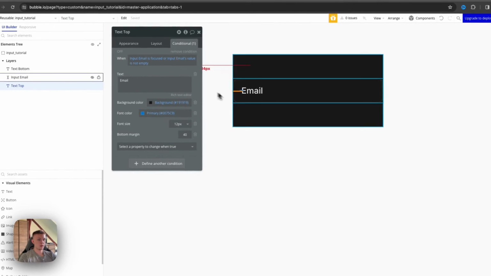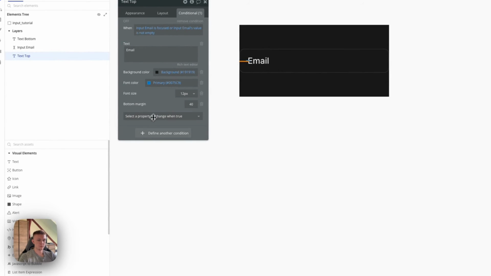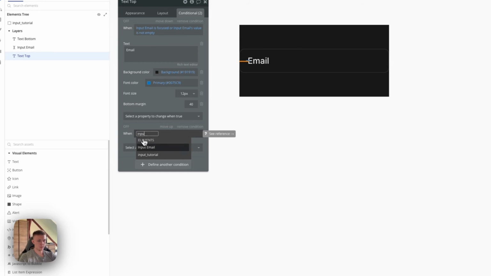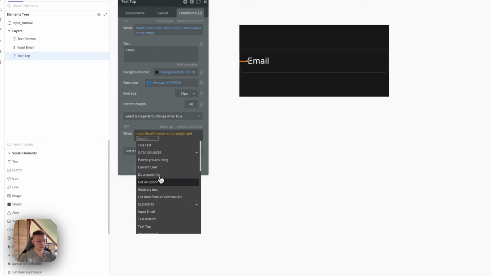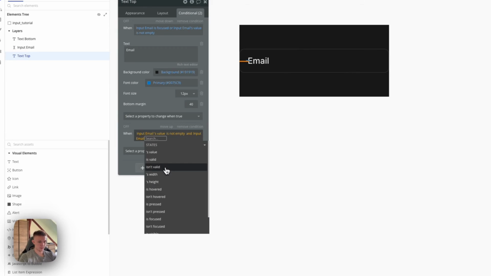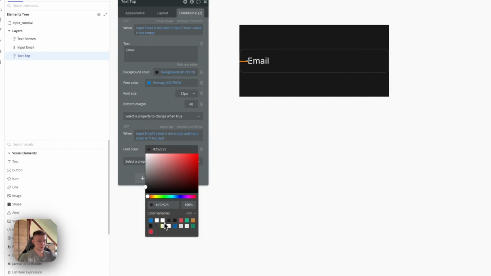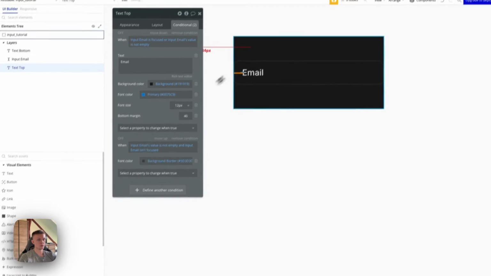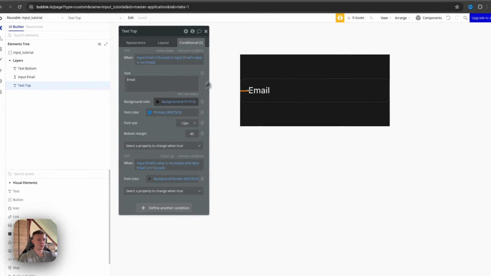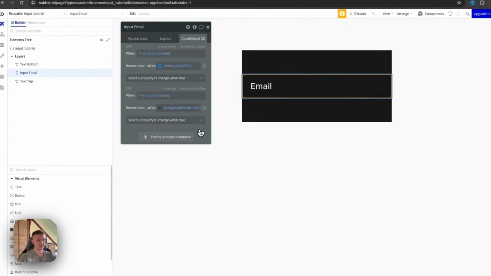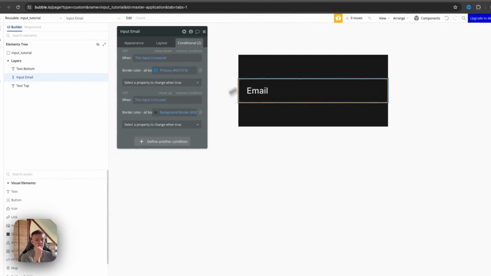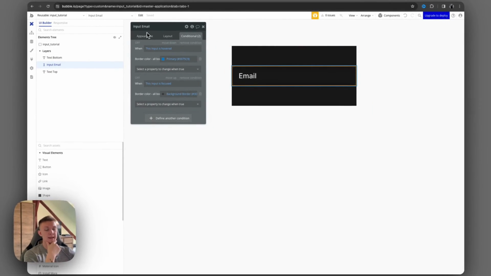Awesome. Now when input email's value is not empty and input email isn't focused, then the font color is going to be placeholder. No, it's going to be the background. Right, but we see that the input, when it's not valid, you see, and that really depends on what you want to do, how you want it to look like, right? But this is just the border.